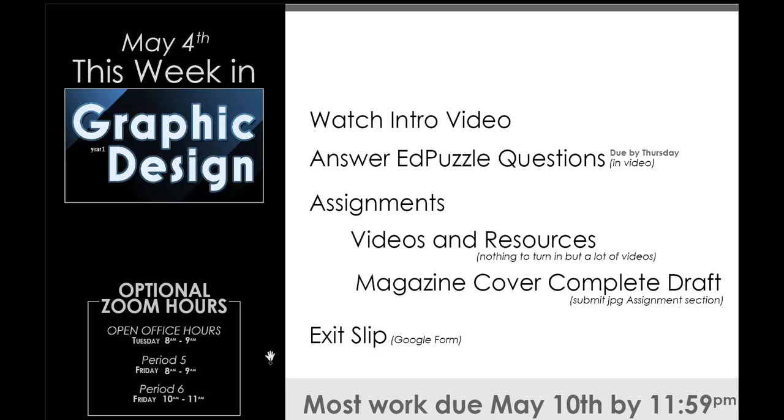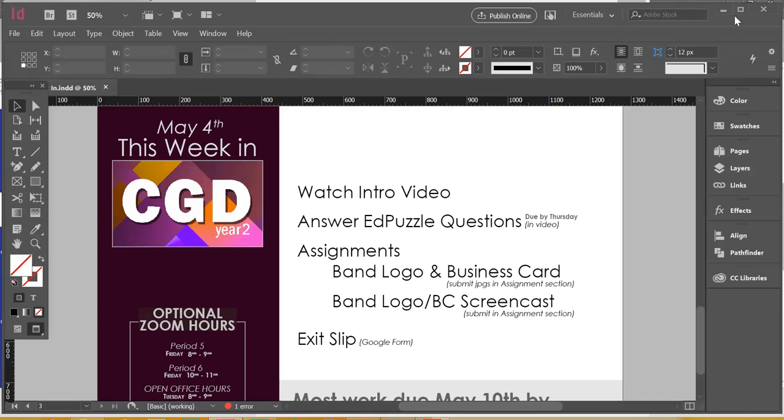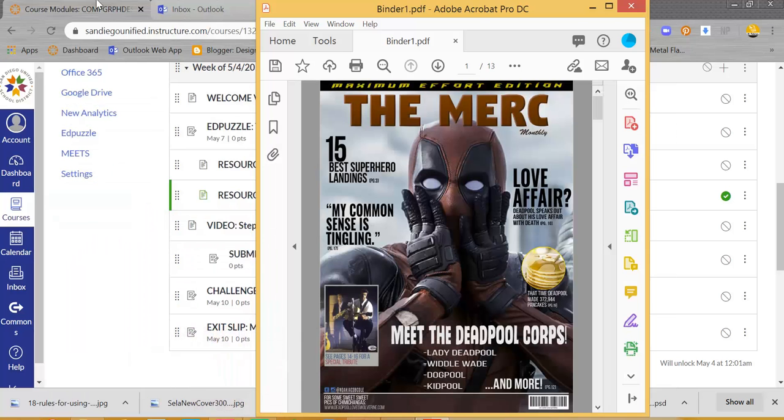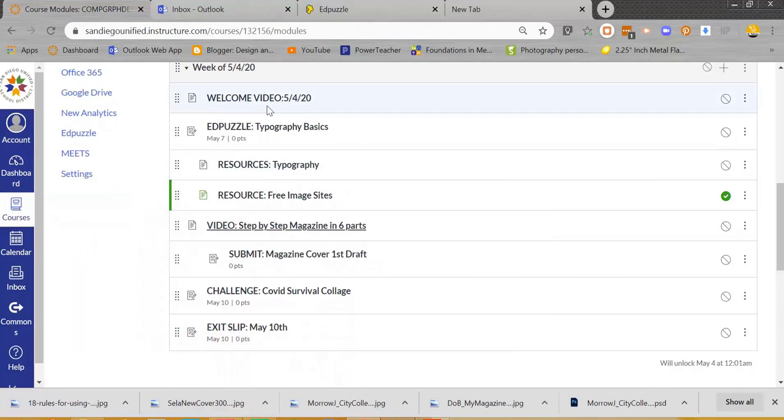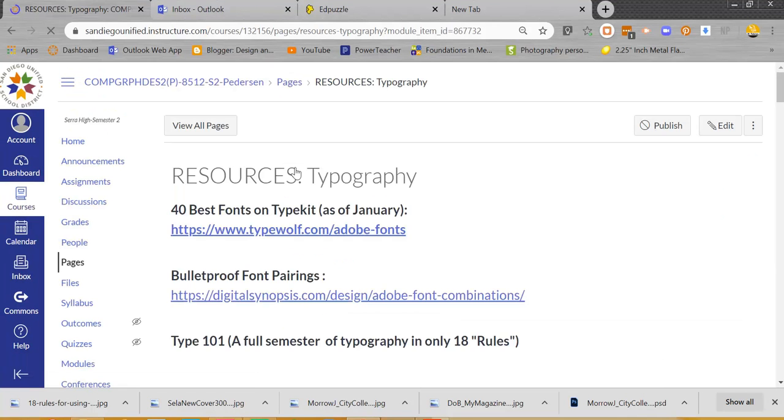All right, let's take a look at Canvas. So for this week, you're going to be doing your Edpuzzle. And as you're preparing to work on your magazine cover, I've provided some resources here for the basics of typography.